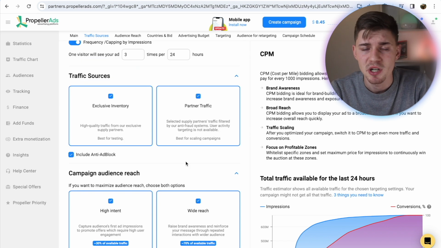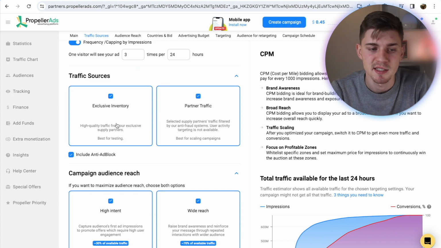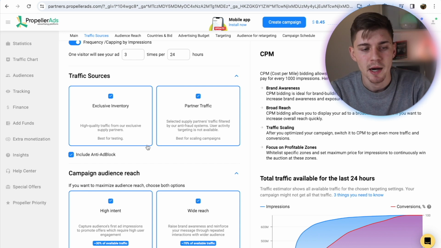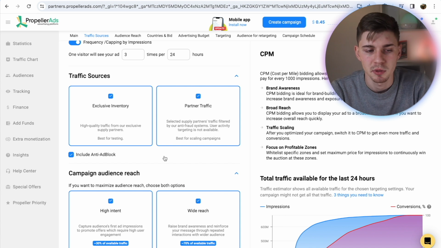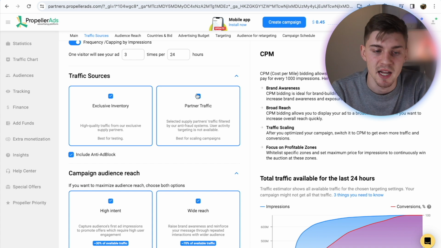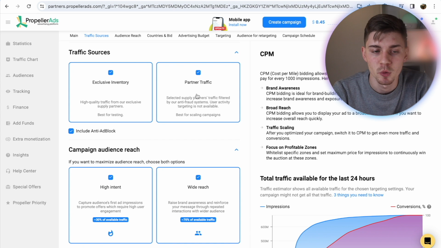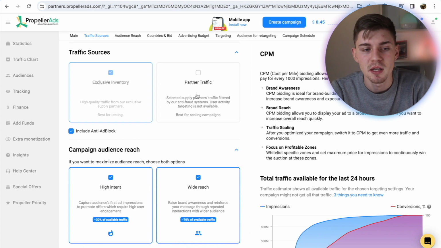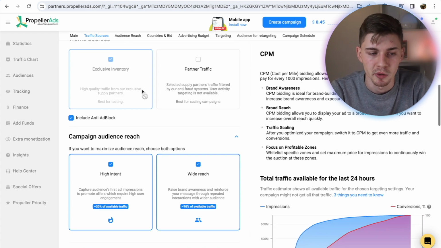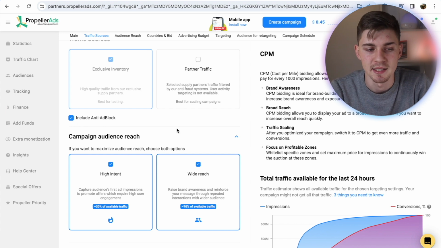Now when it comes down to traffic sources, you have 3 options: exclusive inventory only, partner traffic only, or both. Now, exclusive inventory is high quality traffic from our exclusive supply partners, which is best for testing, and partner traffic is best for scaling. Now, usually when I'm testing a brand new campaign and I have no data or statistics, I usually go with exclusive inventory. You can click on Include Anti-Ad Block.